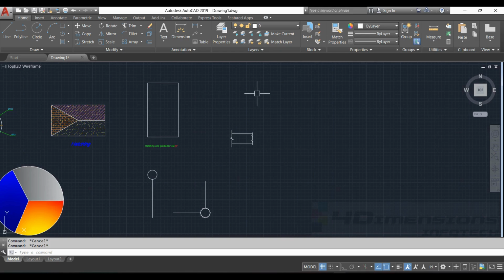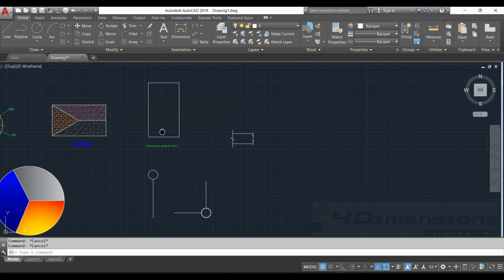So hello everyone, today we are going to start with day 6 in which we are going to see some modification commands such as mirror command, stretch, move, copy, join, spline, break and some more commands. So to start with, we are going to start with mirror command.